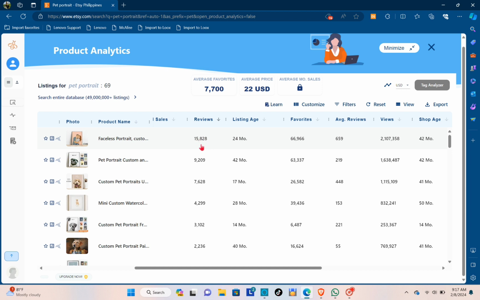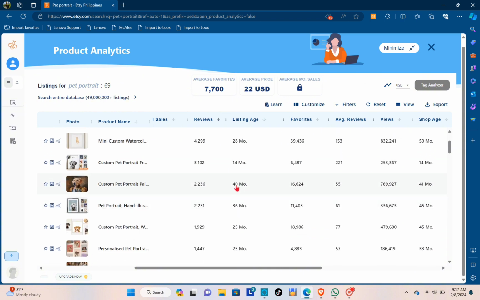Okay, and here you can see the listing age, the favorites, the average reviews, and the views. So you just have to explore these options right here because they will be your basis to determine which product is selling the best. So for example, let's go to the views. We have about 2 million views for this product. And for the listing age, we want to see a specific listing age of the product.